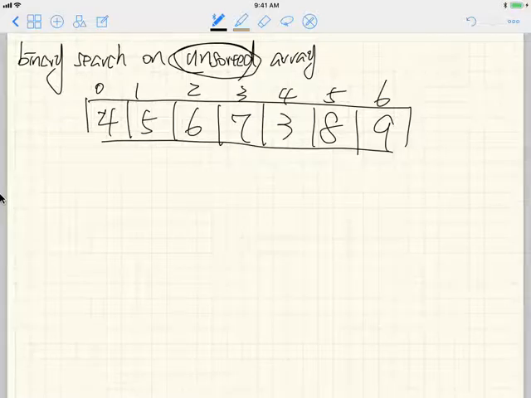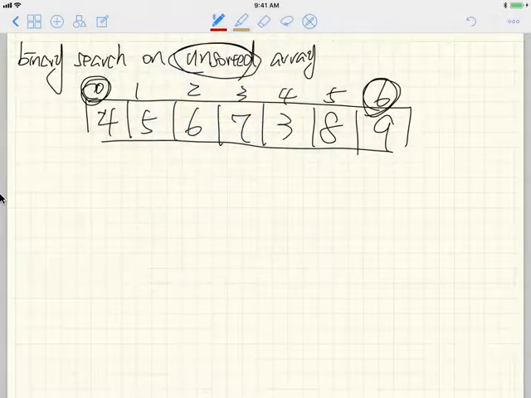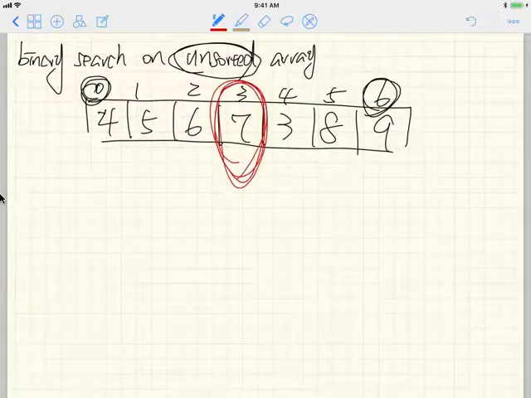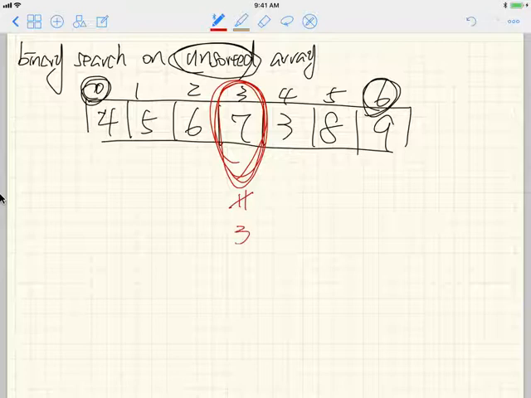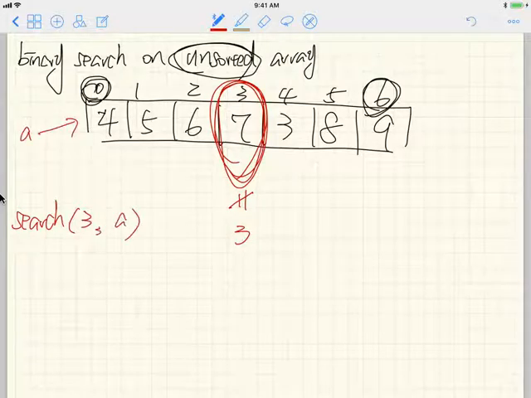According to binary search, we should find the middle element, right? In this case, the beginning index is 0 and the ending index is 6. 0 plus 6 divided by 2, we get 3. So this is the middle element we're looking for. Now 7 is not equal to 3. Of course, we are doing binary search, looking for element 3 in this array, right?